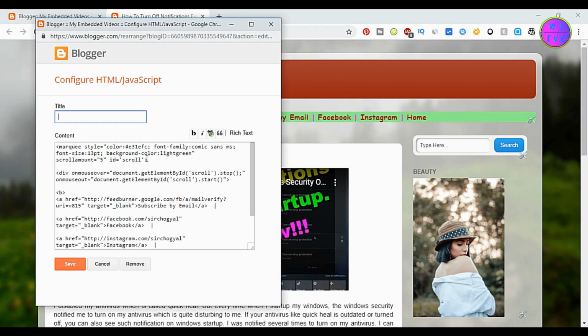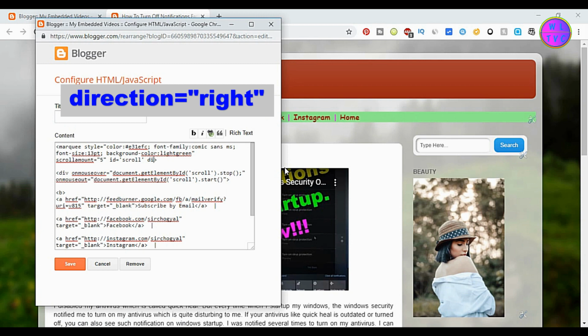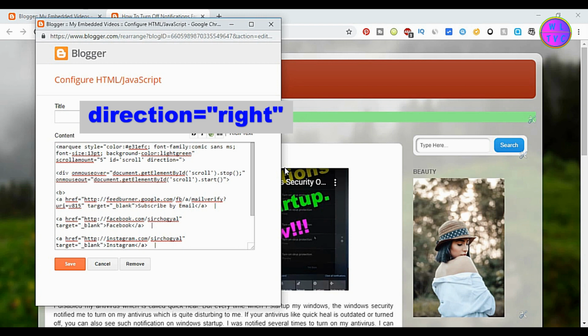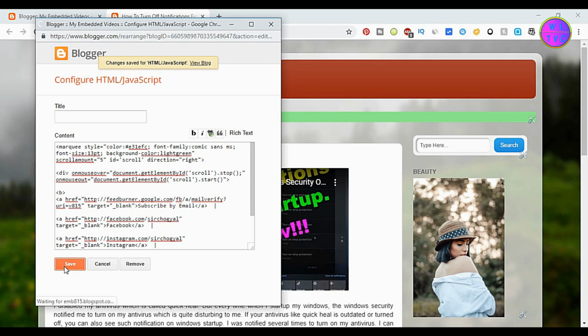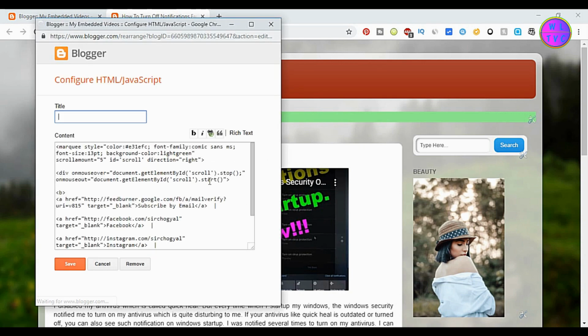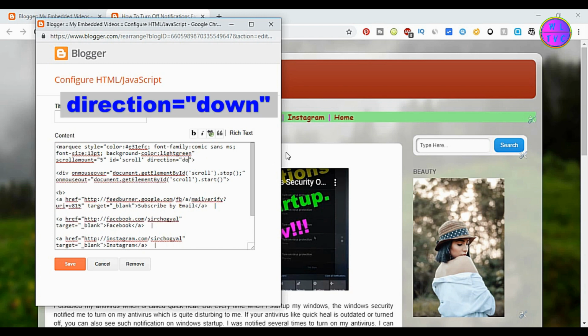You can also change the direction of your moving text to right, left, up and down. Here I am changing the direction to right. Change the direction to down.